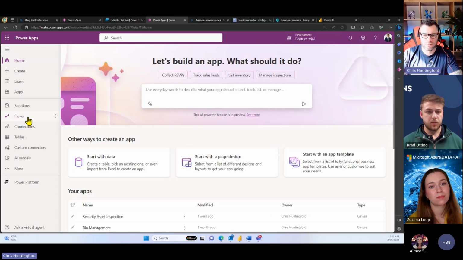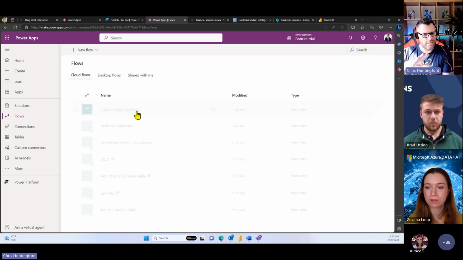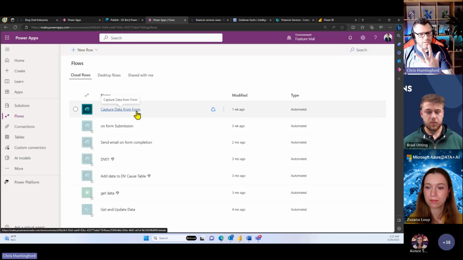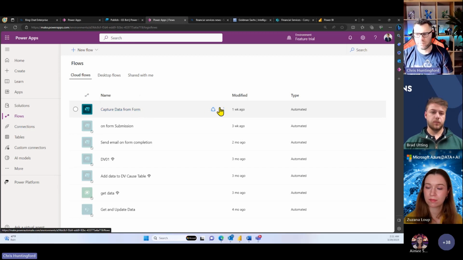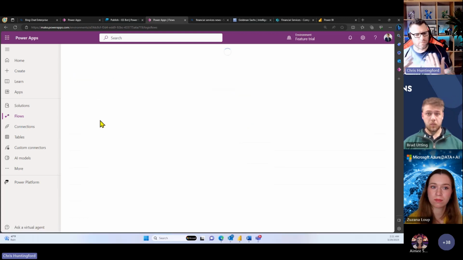is using tools like Power Automate. So Power Automate is a bit like the wind. It's automation that runs in the background, and it actually lets you interrogate data, right? And automate your activities with data. So I'm going to say capture data from a form. This is just a simple form I've got kicking around in the background. I'm going to say edit with Copilot.